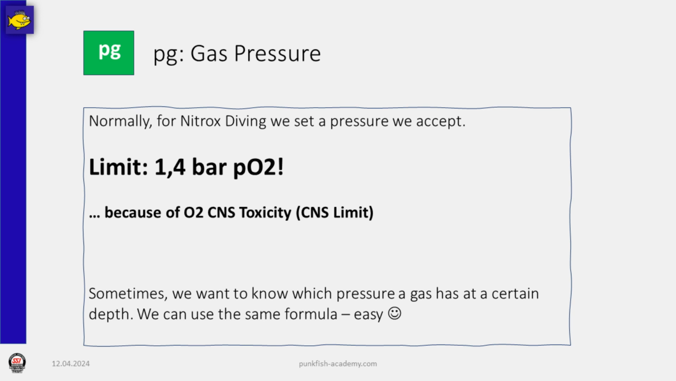And then last thing, Pg, the pressure of a specific gas. Now, for our nitrox calculations, in most cases, this will be a number that we set, and we set our oxygen limit, and we set here the 1.4 bar that we want to reach as a maximum pressure that we accept when diving with nitrox because of the oxygen toxicity. There are other videos about this, and you should know about this by now already. Sometimes, for sure, we want to compare partial pressures of other gases for some reasons, and then this will be other numbers, but most of the time we set this number because we just put our limit in here.